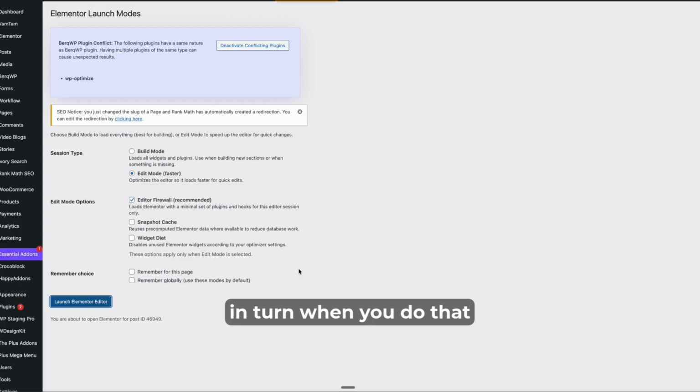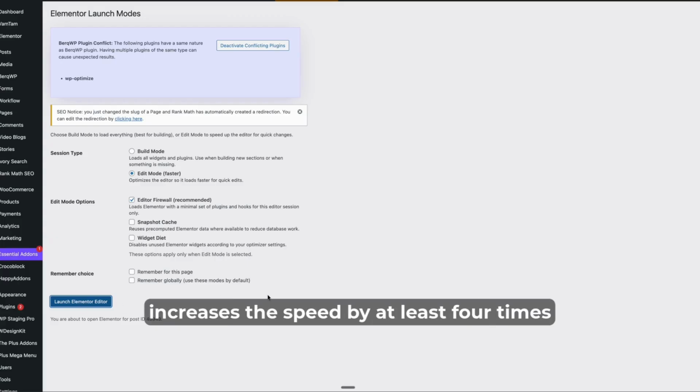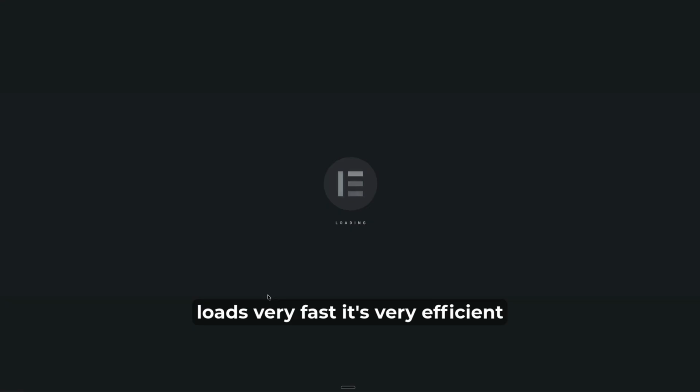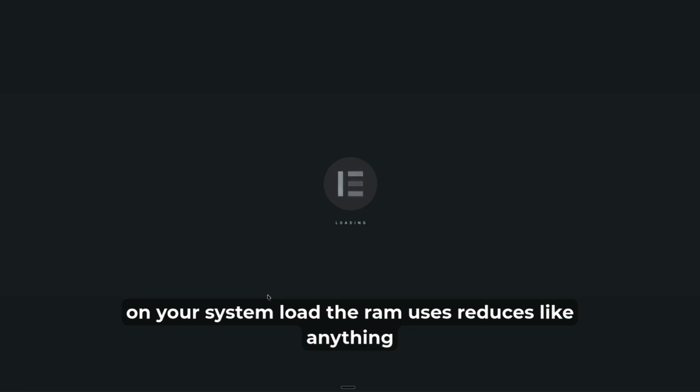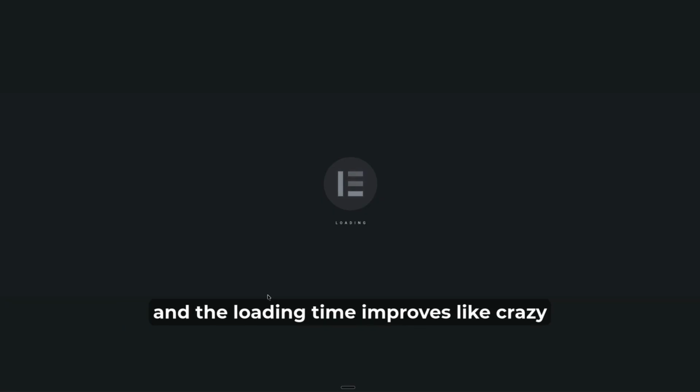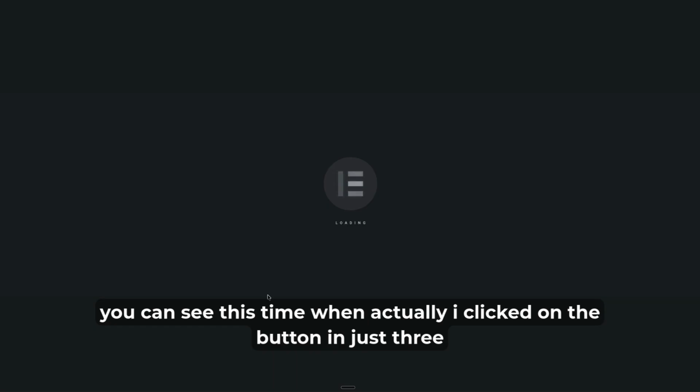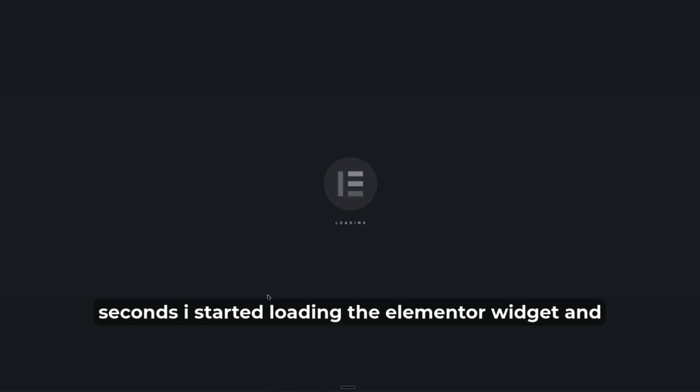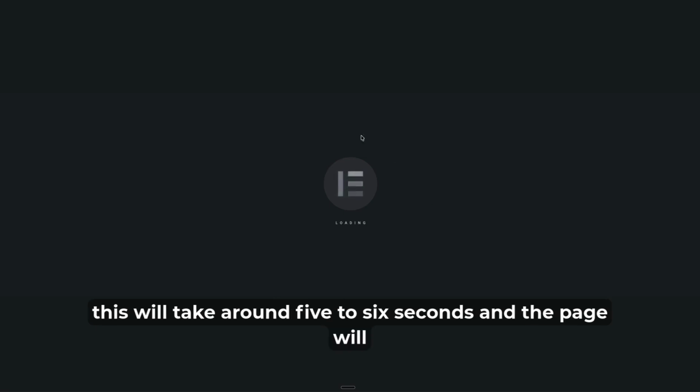This, in turn, when you do that, increases the speed by at least 4 times. It loads very fast. It's very efficient on your system load. The RAM usage reduces like anything, and the loading time improves like crazy. So you can see this time when I clicked on the button, in just 3 seconds, it started loading the Elementor widget. And this will take around 5 to 6 seconds and the page will load.